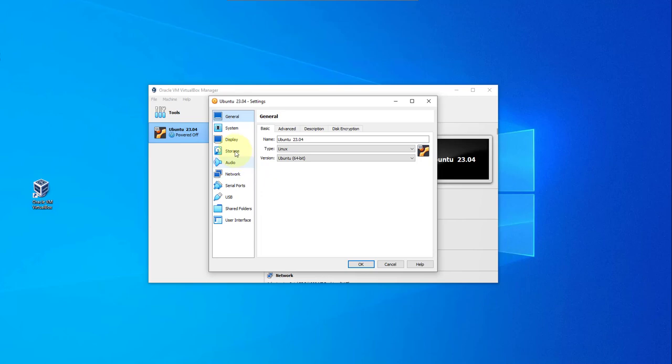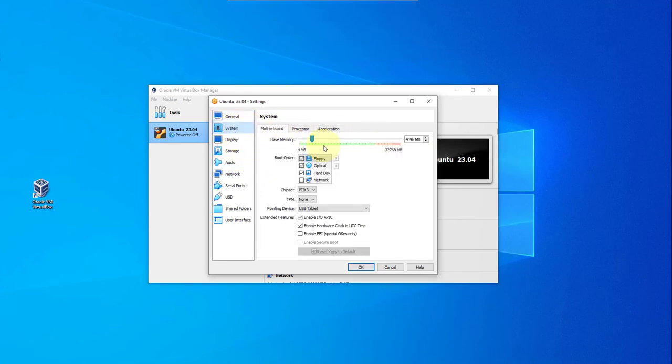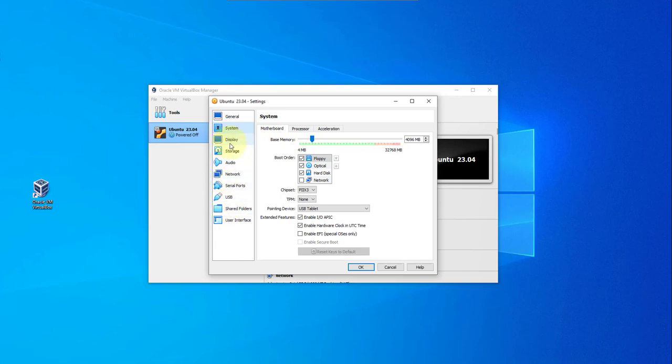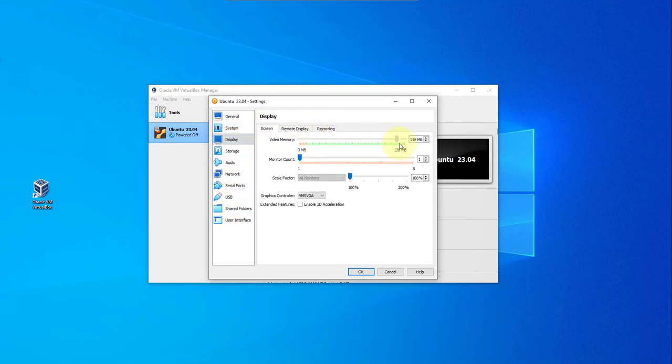We can also change the settings from here. You can click settings. Again, depending on the amount of RAM you have, you can increase yours to whatever size you want. At least you want a minimum of the 4 GBs. Then processors, we'll go with 2 CPUs. Then display, you can increase this video memory. I'll maximize that one. I'll enable 3D acceleration.